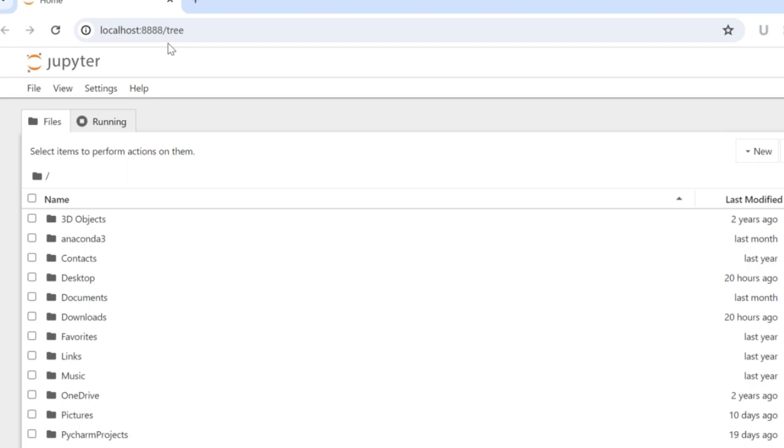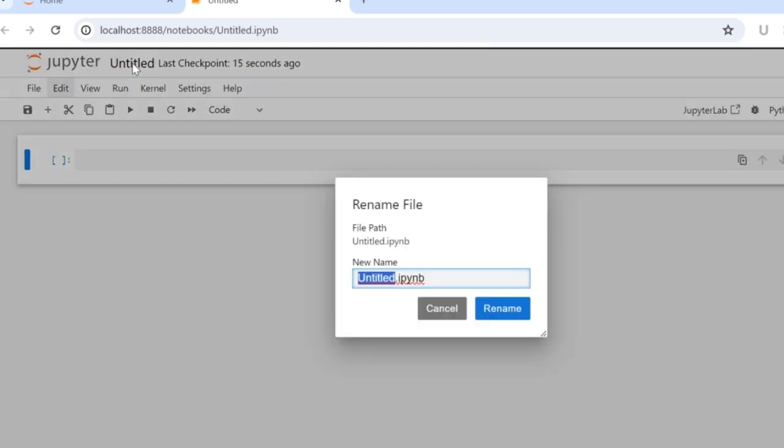Now let's create our first Python program. For that, I'll go to New and then I'll click on Python. This will create a new notebook for our first program and the name of that file is going to be untitled. Now let's rename it to Hello World.